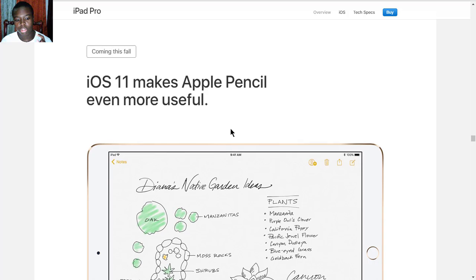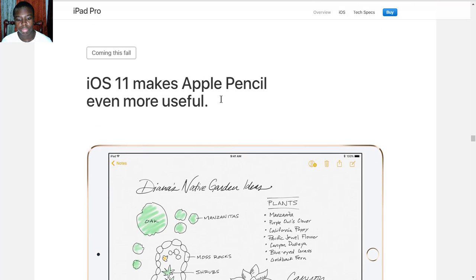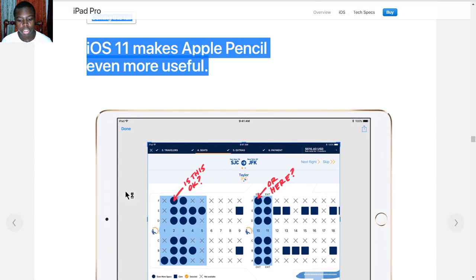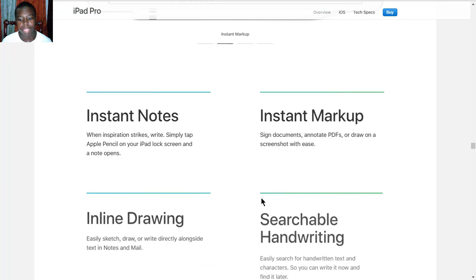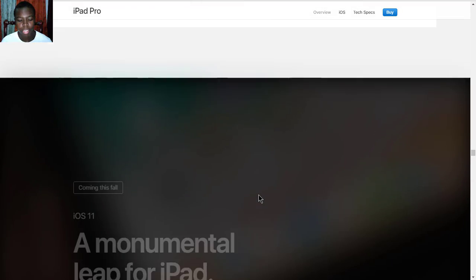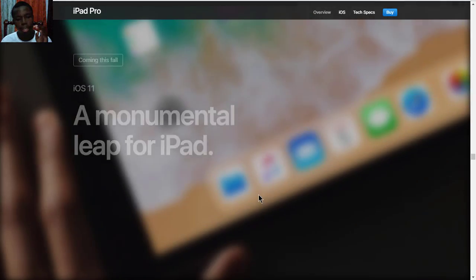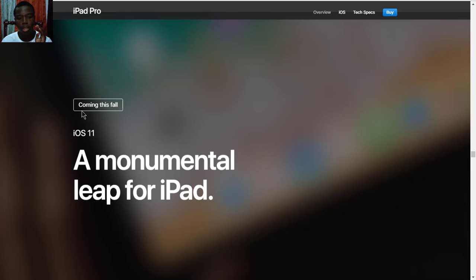And also, iOS 11 makes the Apple Pencil more useful with many other features added to it, such as instant markup, instant notes, searchable writing, and so forth. And iOS 11 will be coming this fall on the iPad Pro. So that's it with the features, and now let's head on over to the specs.